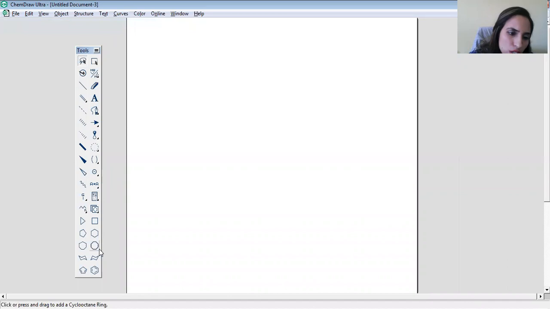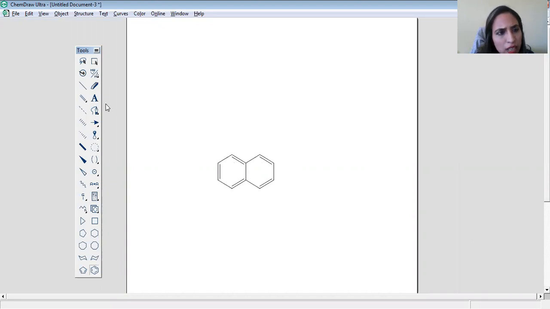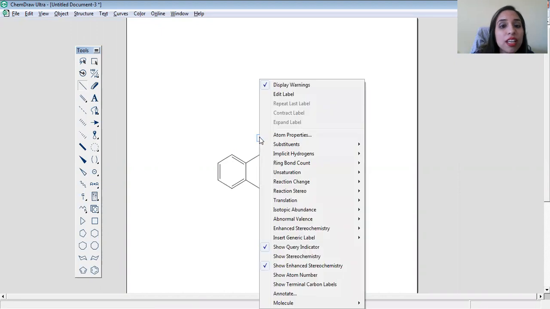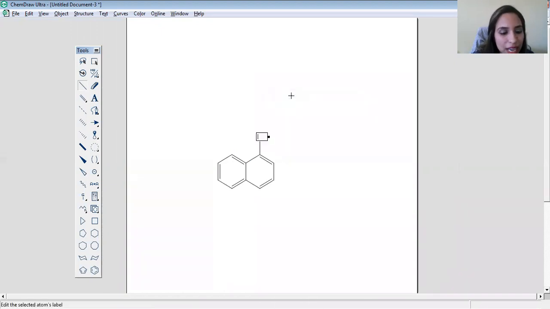Fine. Just draw any structure. I will draw a phenyl ring. Or you can write any structure in the comment box, and I would like to calculate that log P. It is NH2. It is a naphthylamine.